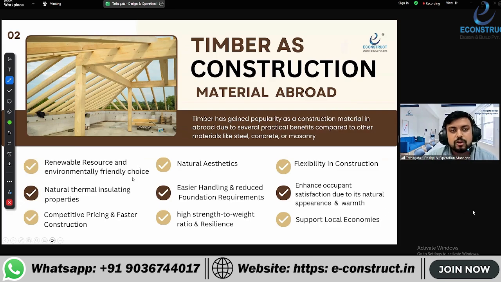Whoever is purchasing or owning that particular structure will be happy to stay there or use that space. It's a good feeling for them. Then there is competitive pricing and faster construction; as I have already told you, it is lighter as well as faster. It has a high strength-to-weight ratio, which also provides some resilience, and it definitely helps the local community grow more in the sector.